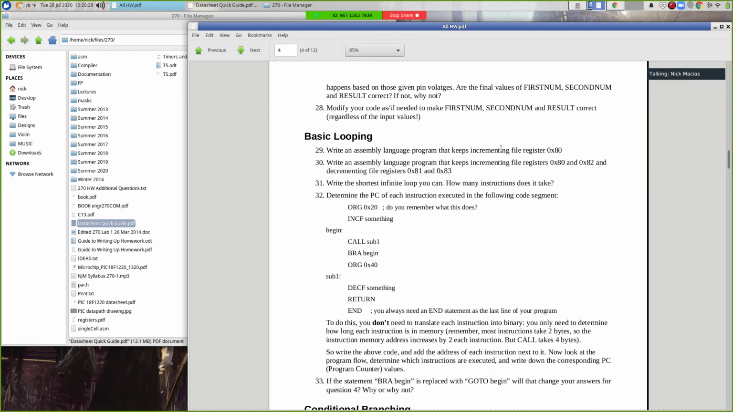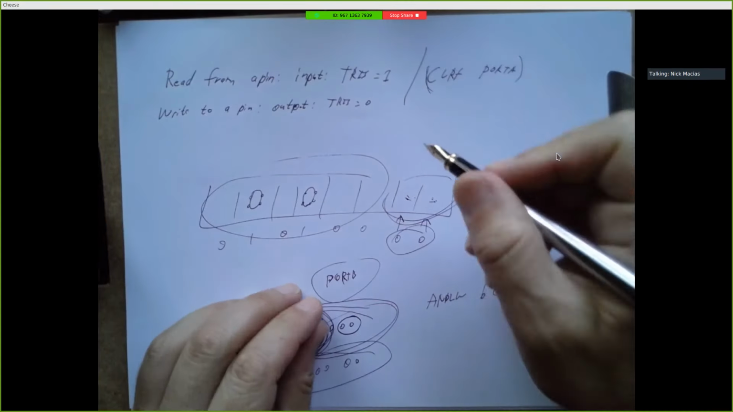Question 29, write an assembly language program that keeps incrementing register 80. So not a lot of problems with this, right? Increment file register 80 and then branch back. So a few ways to do that.